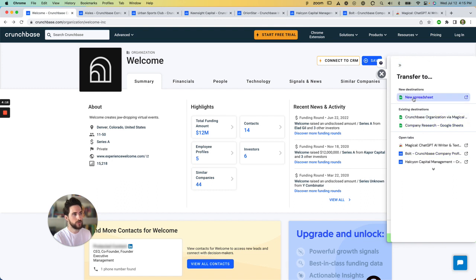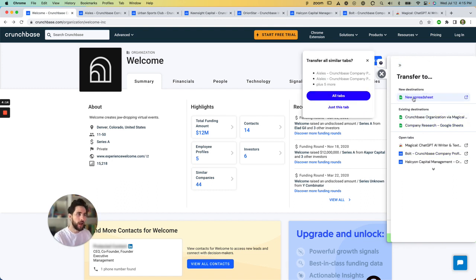I'm going to click a new spreadsheet. And we're going to say all tabs, because we don't just want this Welcome, we want this company called Welcome, we want all these tabs that we have open.